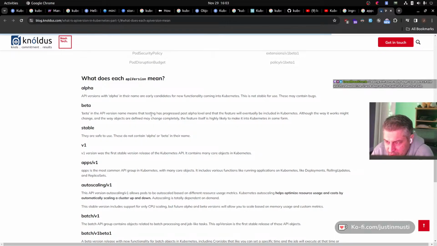Auto-scaling versions are supposed to auto-scale based on different resources, because scaling a cluster up and down is totally dependent on demand. The stable version includes support for only CPU scaling, but the alpha and beta versions allow you to scale based on memory used and custom metrics.